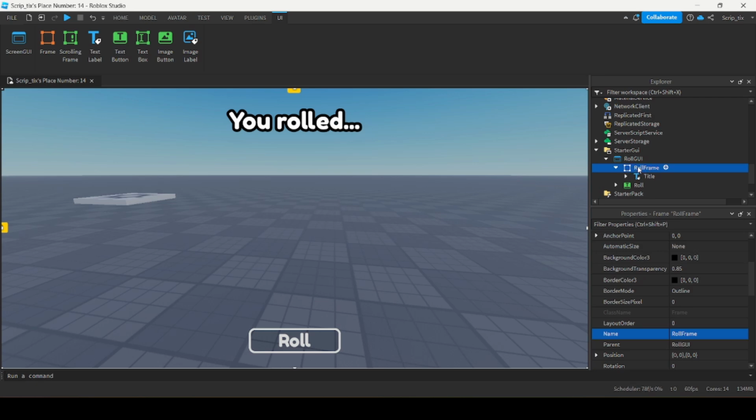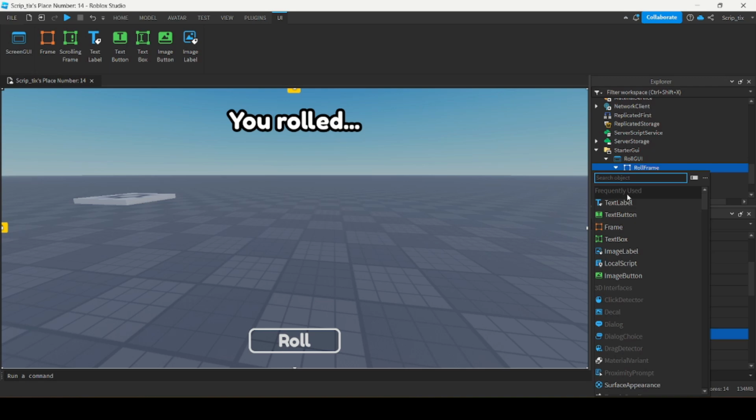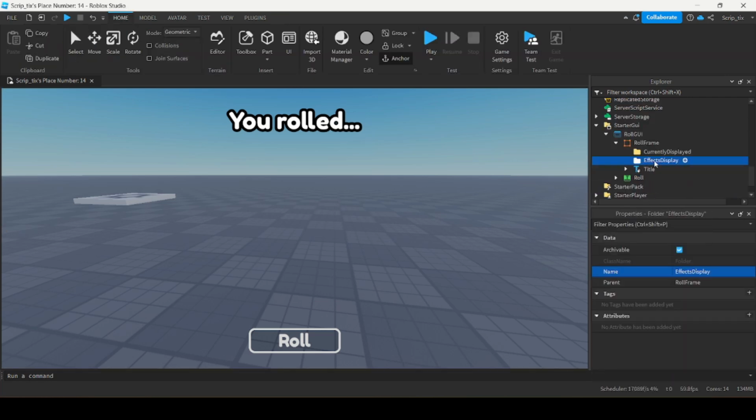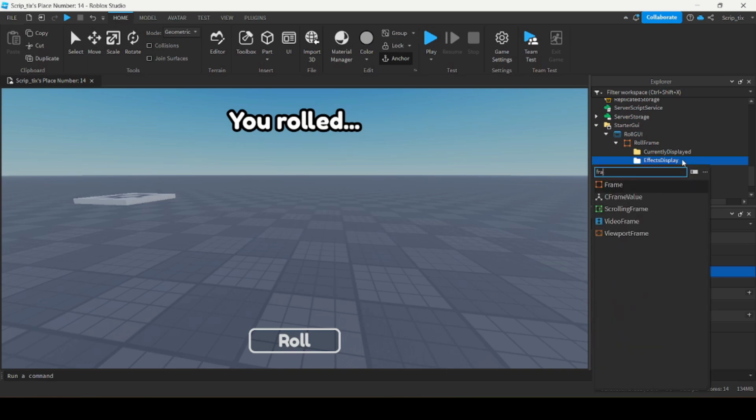Alright, inside the roll frame you want to insert 2 folders. So the first folder will be called currently displayed, and the second folder will be called effects display. So under effects display, it's basically the options that come up when you roll. So you'll have a bunch of words that are actually the aura's names, and it'll display the chance underneath. So they just kind of like come and go until the one you rolled shows up. So we'll make one of those right now. So how you'd make that is you'd insert a frame inside.